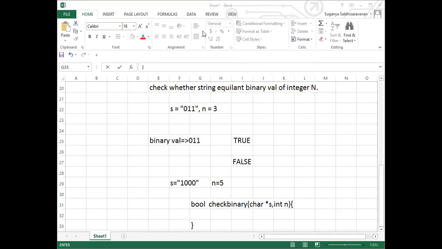Guys, work on it. It is very simple. I'm just segregating the question and giving it to you for your easy understanding. Okay, if it is 1 or 0.